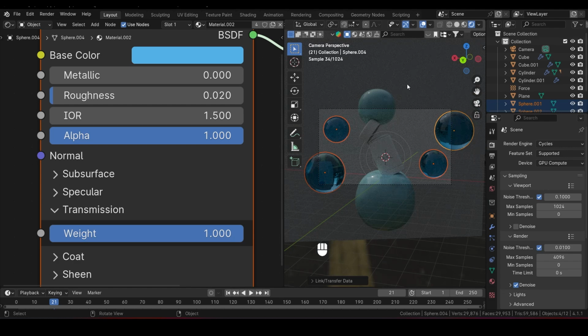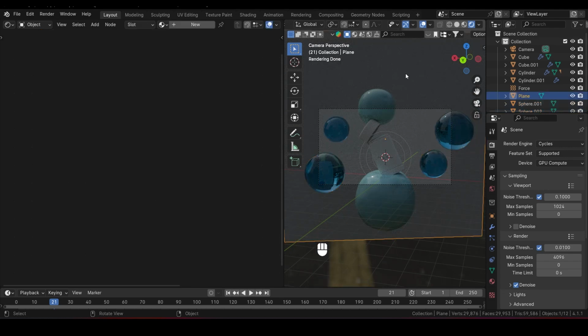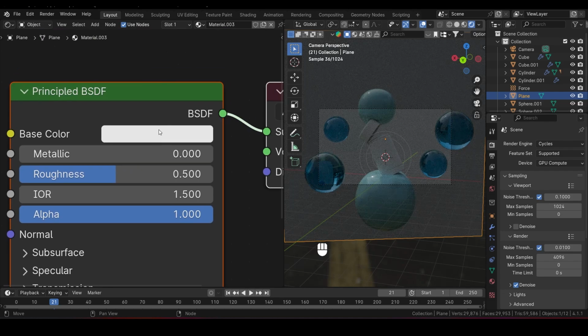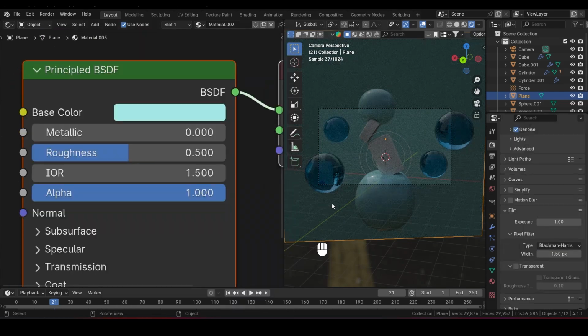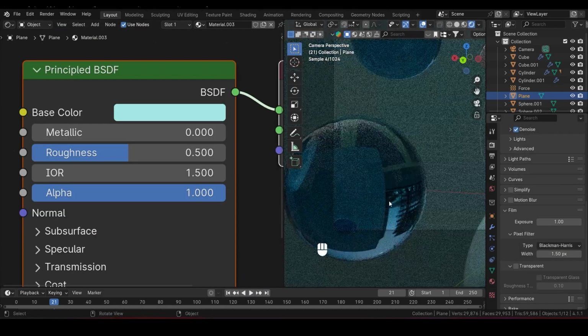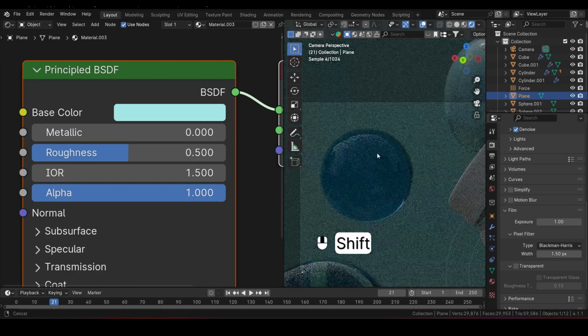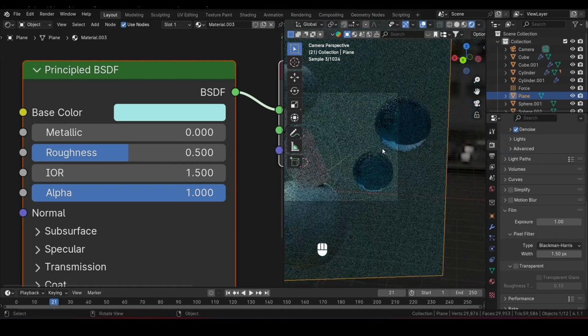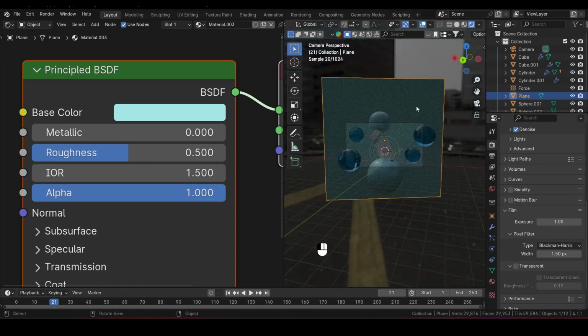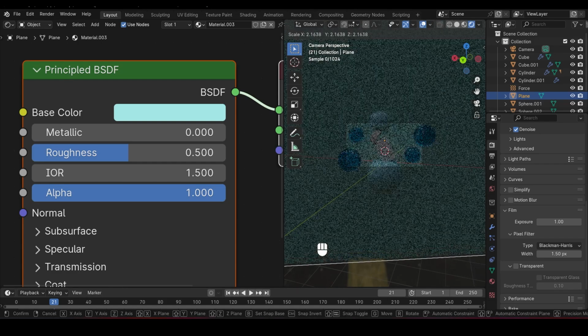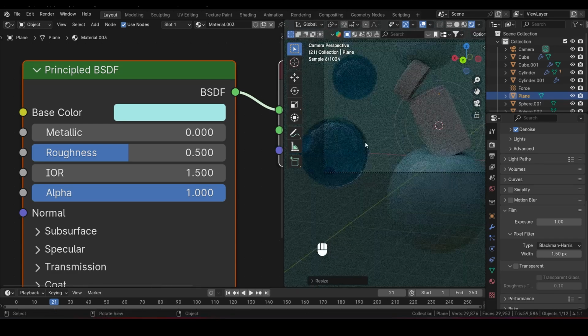With that done, let's move on to our background. Select the background plane, add a new material, and set its base color to a light blue shade. Now, you might notice that the HDRI is visible through the bubble spheres. To fix this, we just need to scale up our background plane so it covers everything. With the background plane selected, scale it up until it fully covers the scene, like this.